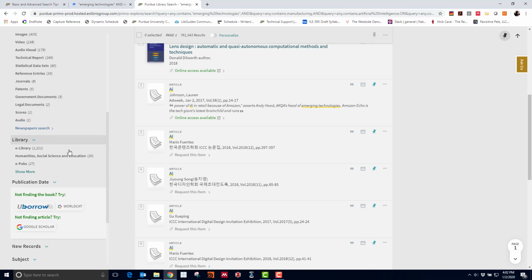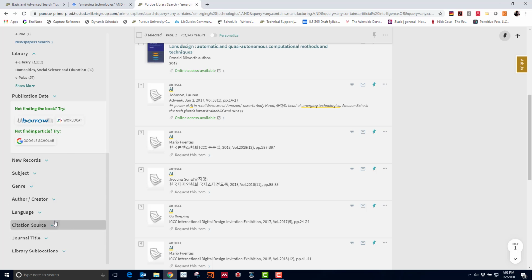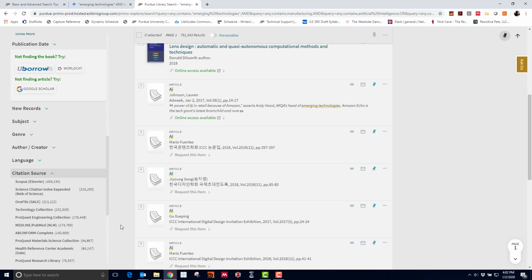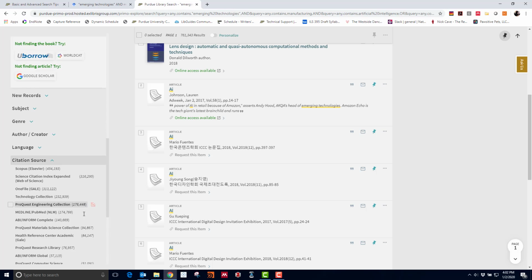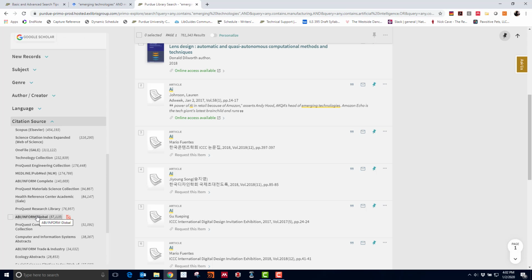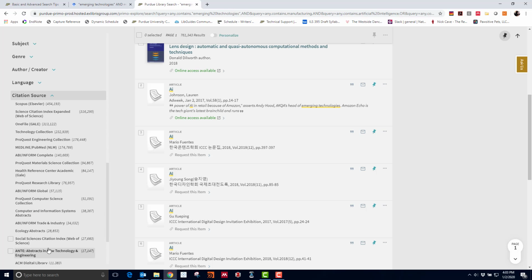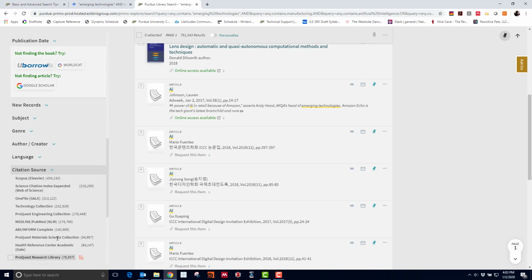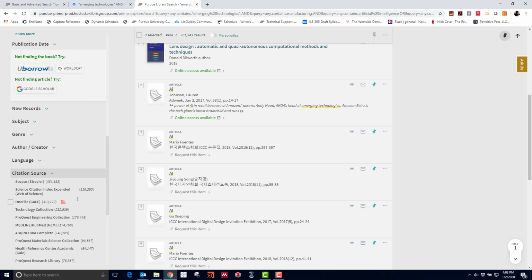Another thing that's nice down here, I like to look at the citation source. If I don't know anything about a topic and what database to search, this way I can say, okay, Scopus has quite a bit on this, ProQuest, ABI Inform. So that narrows things down. I wouldn't say that I would check all of these databases. It's just that in time you'll start to learn 3 or 4 that are very specific to your topic.